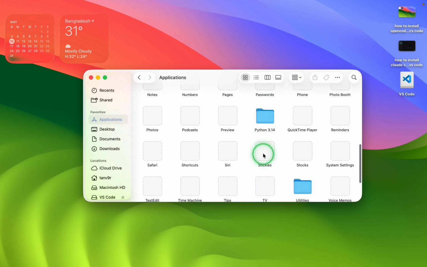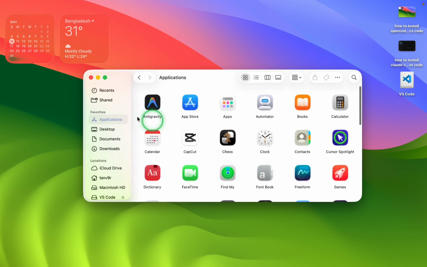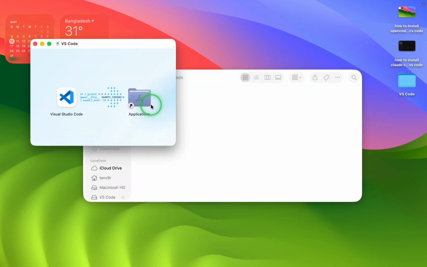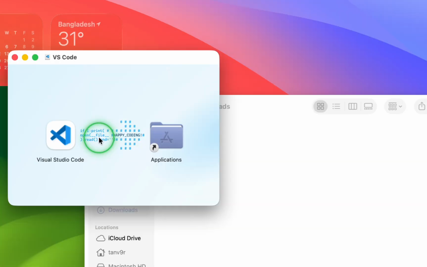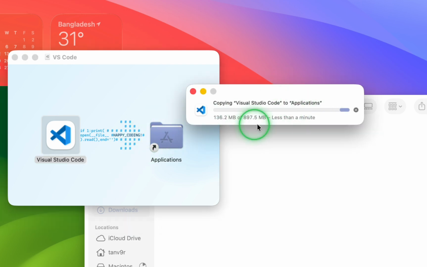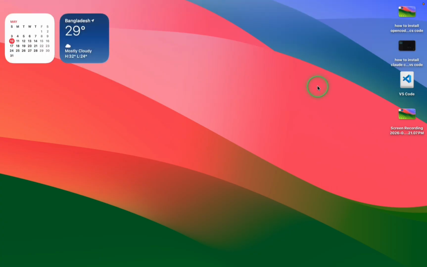Now to open this, you have to go to the Applications folder and double click on it, and then you just have to drag and drop it into the Applications section, then it will start installing. Here you can see. So guys, we have successfully installed VS Code.